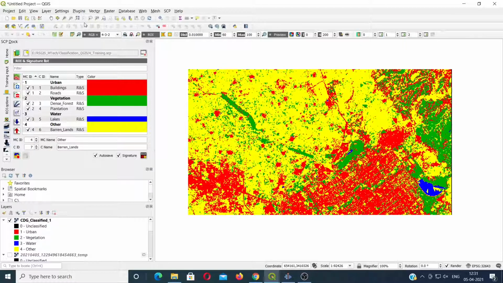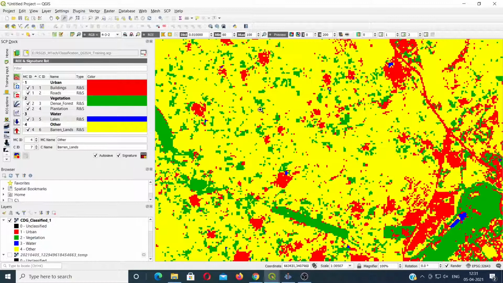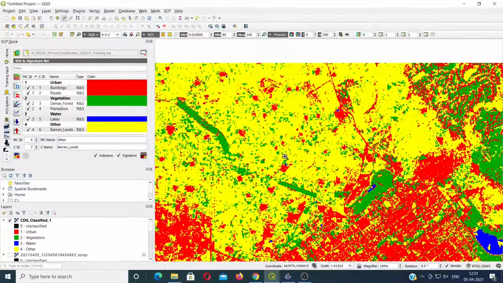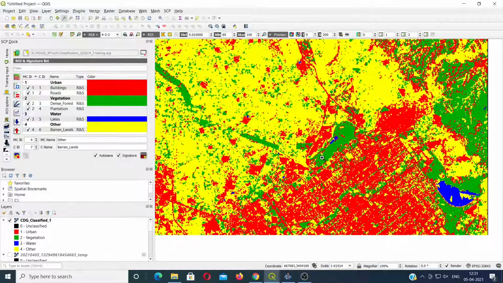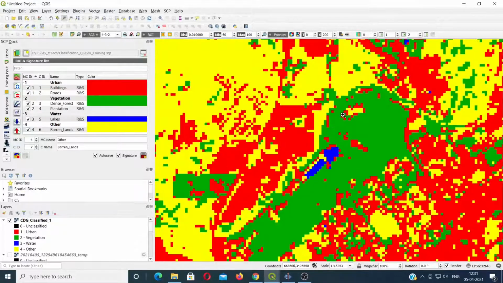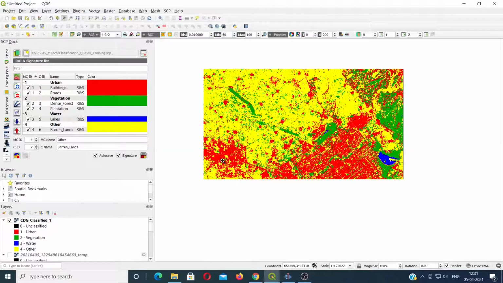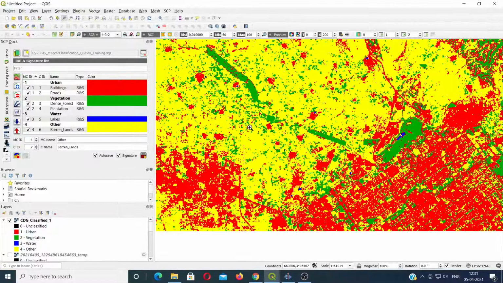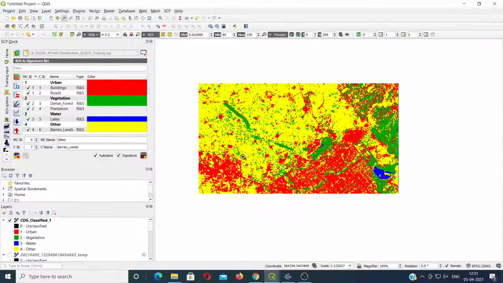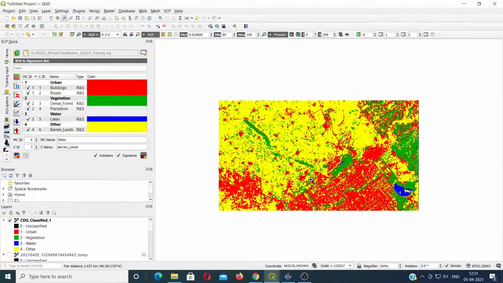There are some issues in this particular image, that is, you can see many places it has been misclassified. This is basically due to the signature collection. I have taken only representative signatures, but when you try and do it for a much larger area, you can collect some more signatures and your accuracy will be higher.